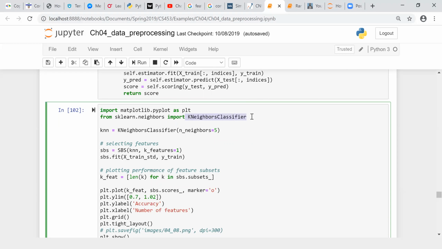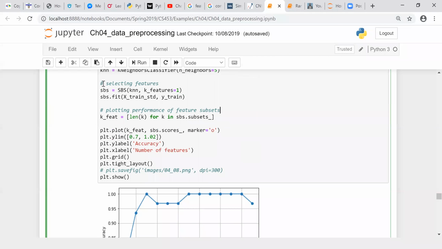What we are going to do next is use a KNN learning model, and we just use 5 neighbors. Here it says we are going to do feature selection, so we plug in that KNN model, and the initial feature count is 1. Then we do the fit, and we can collect the subsets of the features: 1 feature, 2 features, 3 features, 4 features, something like that.